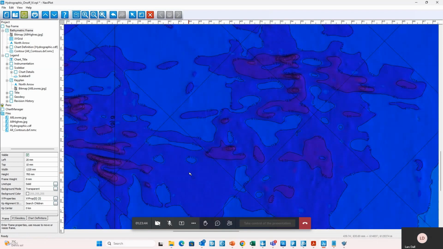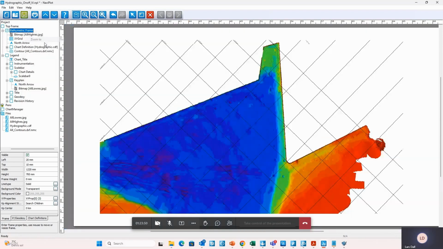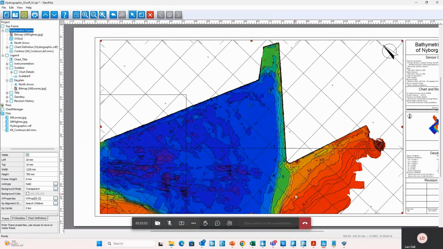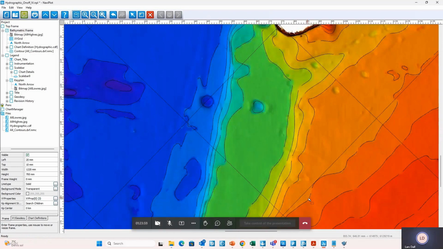You can see it's not so good with this background color, but perhaps over here it's easier to see what's going on. Here are the contours. As you can see, they're following the geotiff. At least close enough. You can certainly also see that there is some smoothing on the contours.